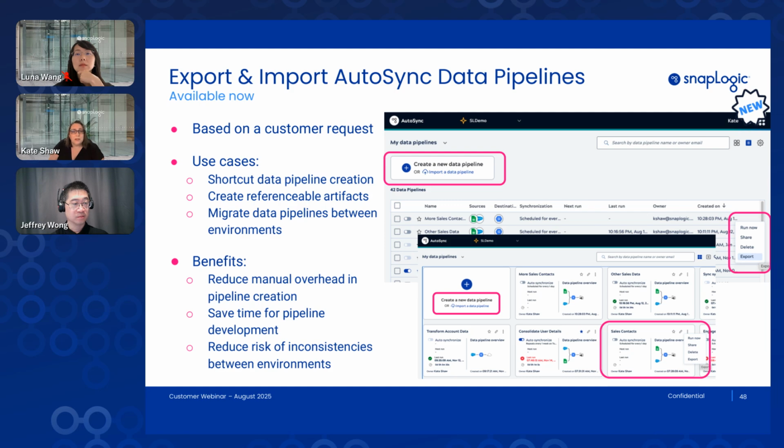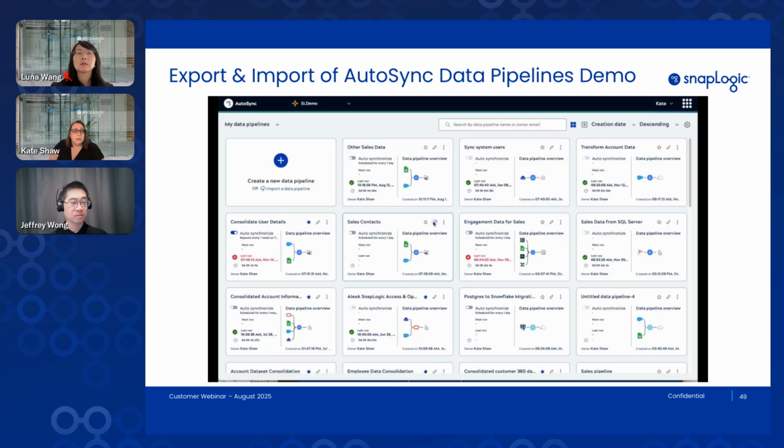So you can see some of the benefits here. As I said, shortcut data pipeline creation, create referenceable artifacts, and most importantly, enforce consistency between environments with the data pipeline. So we do have a demo here.